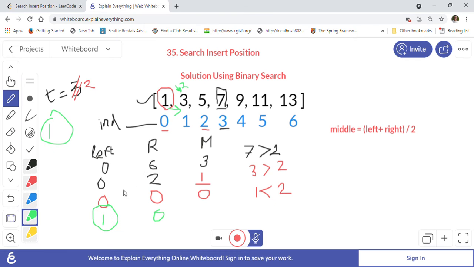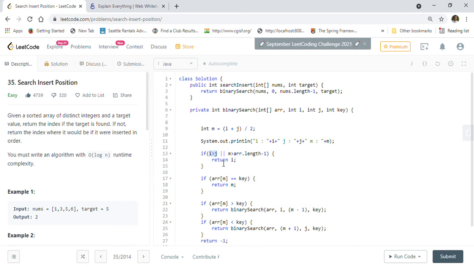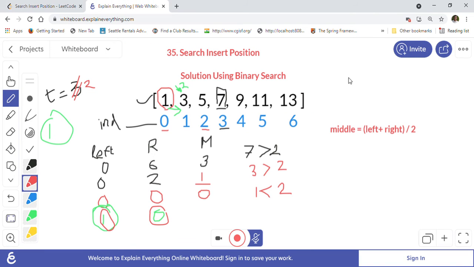In this case, as you see here, the last time i becomes 1 and j is still 0, so i is greater than j. So in that case, or m is greater than array.length - 1, means if it is going outside here, like let's say we are searching for, let's say, element 20 here, right? Now in that case, the element 20 will go out of the boundary here, right?